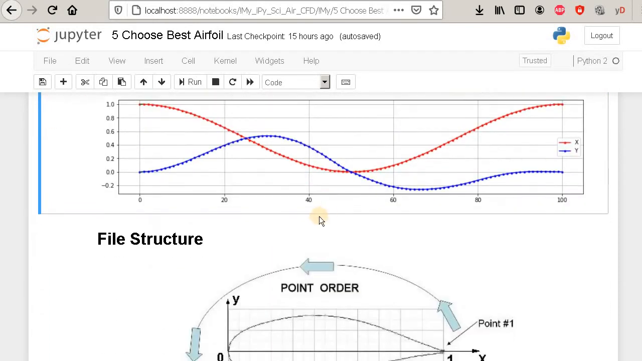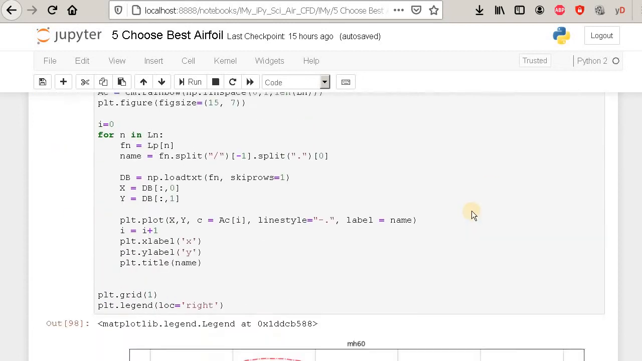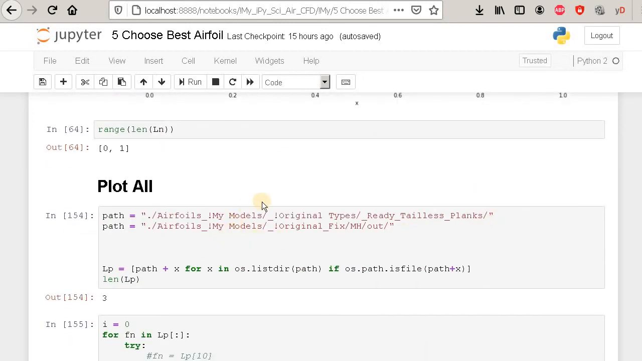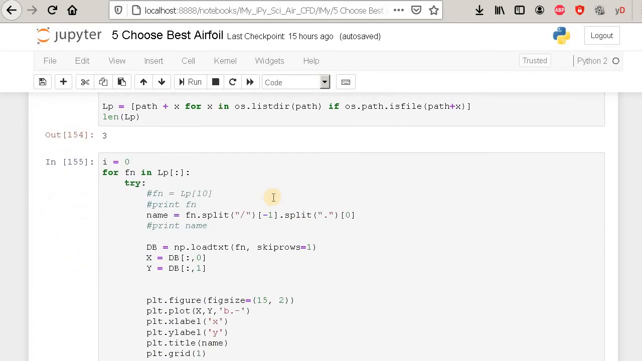And for instance here, X is red. It starts from 1, starts from here, goes to 0, 0 is here, and then goes back to 1. So this is the X, and blue is the corresponding Y. It starts at 0 here, then it's positive, and then it becomes negative, and goes back to 0. So this is the file structure you're looking for, and that's why you can plot all the files that you have.